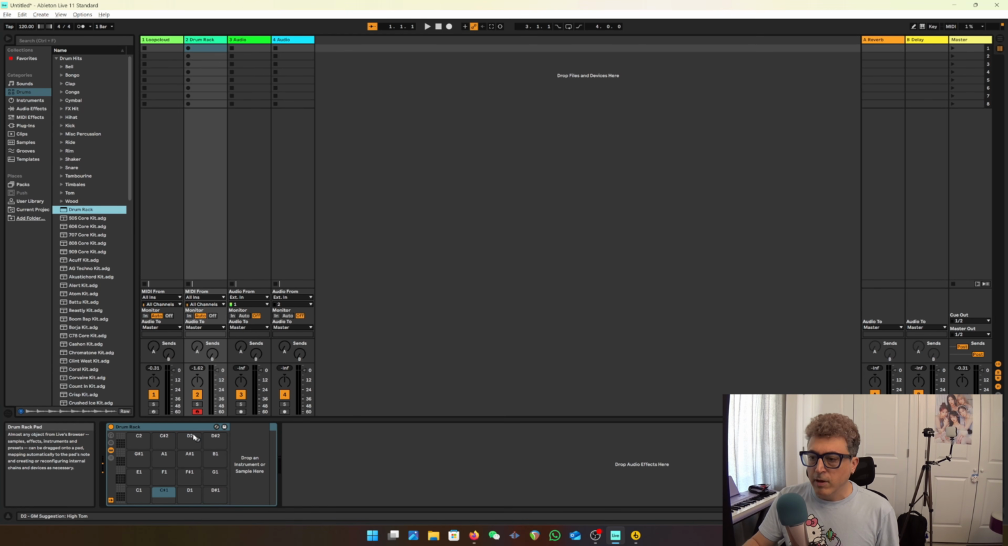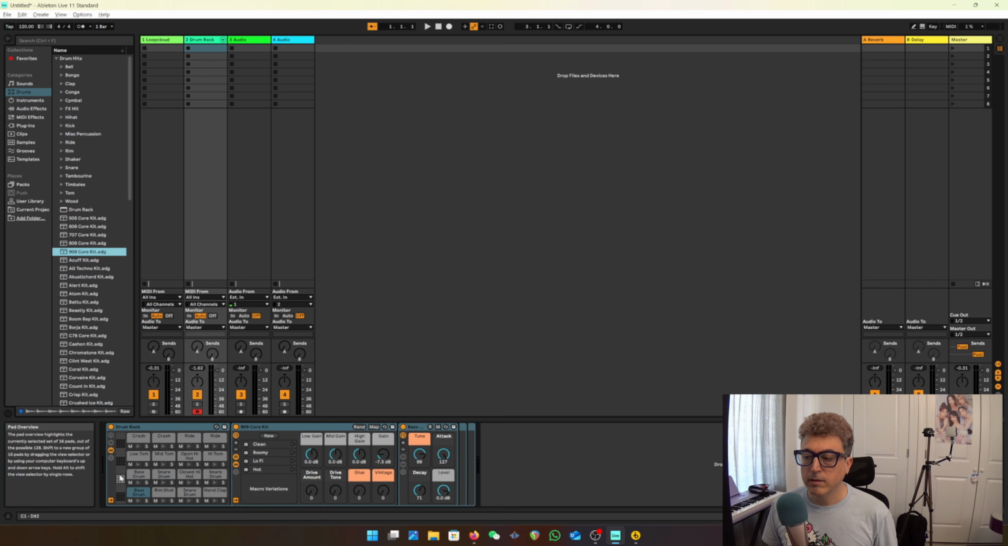So that's all good. Now, if you want to map things how they're normally mapped and you're not really sure, one thing that you can do is just drag an existing kit from Ableton. Like, let's just take this 909 core kit here and drag it onto the drum rack. So now I have this as a basis to work with. So I can see where the bass drum and rim shot and hand claps and all that stuff are mapped.